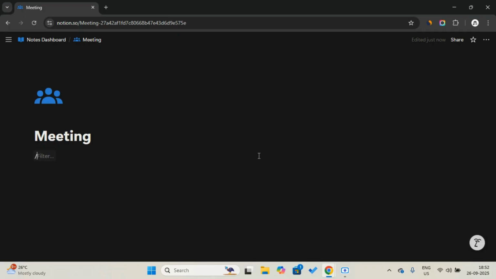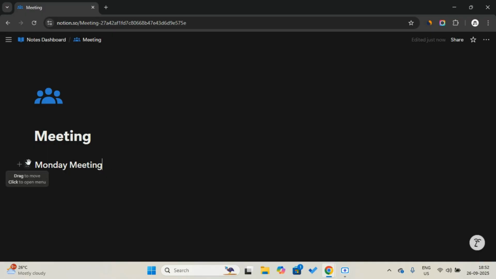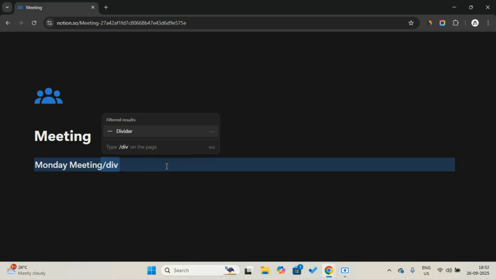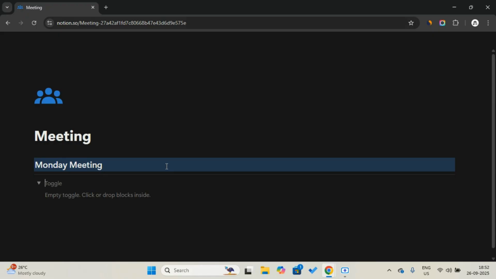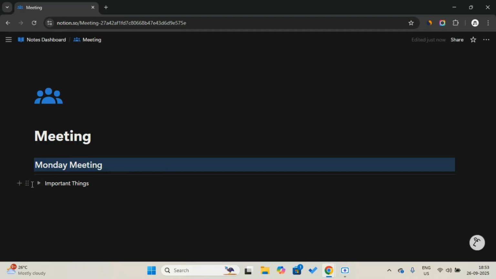And then you can give an h2 heading and design it with a background color, like blue, or your favorite color, and a divider, and then you can just write things. You can create toggles, like important things, and then you can create more and more bullet points. You can either create bullet points right here or right here.